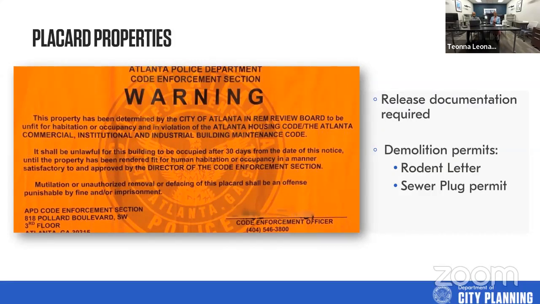Demolition permits are very different. Demolition permits are only good for 60 days. If a demolition permit goes beyond 60 days, you will need to start the process over again, submit a new rodent letter, submit new plans to get the permit. It's basically like the first time never happened. So demolitions, 60 days, standard permits, 180 days.